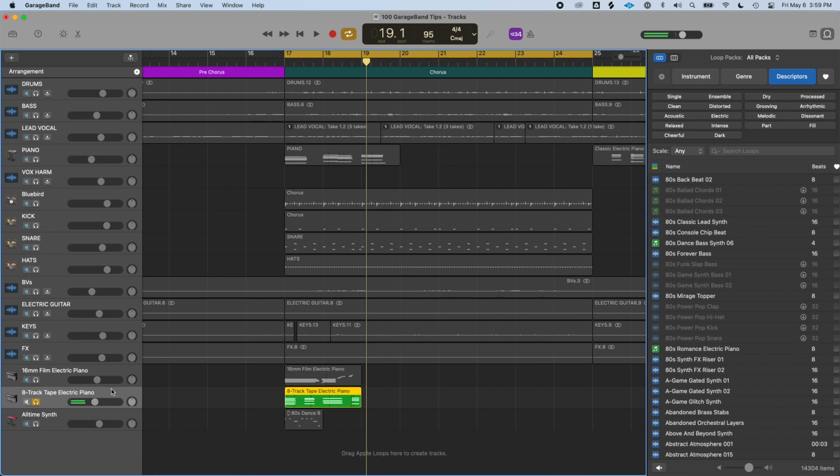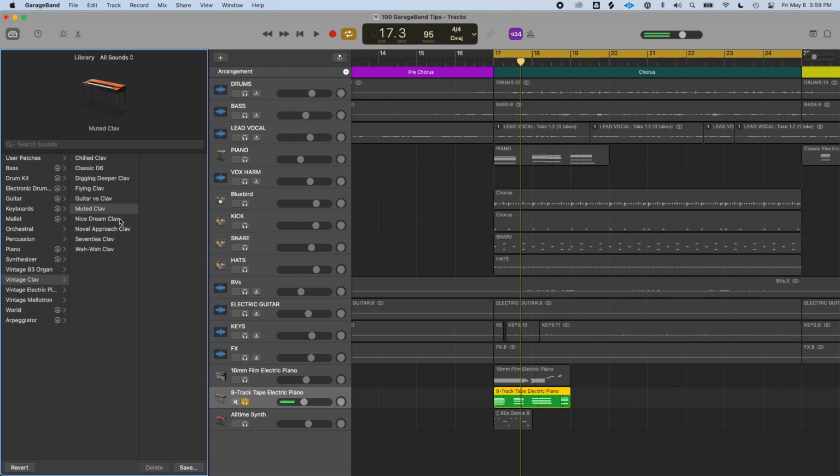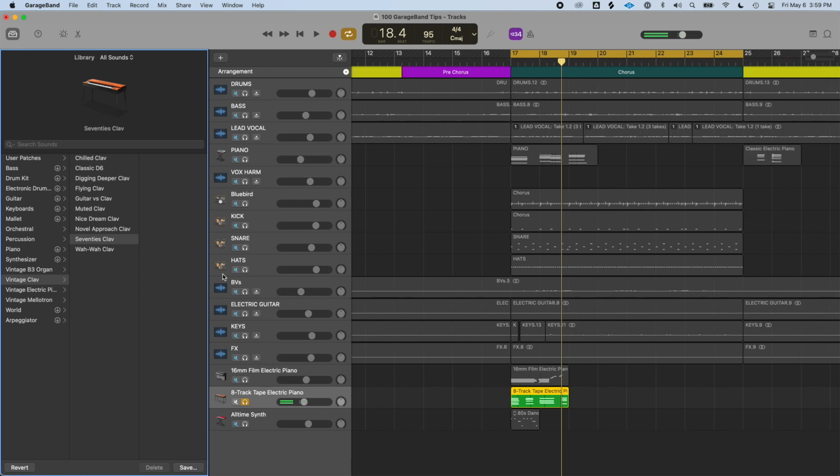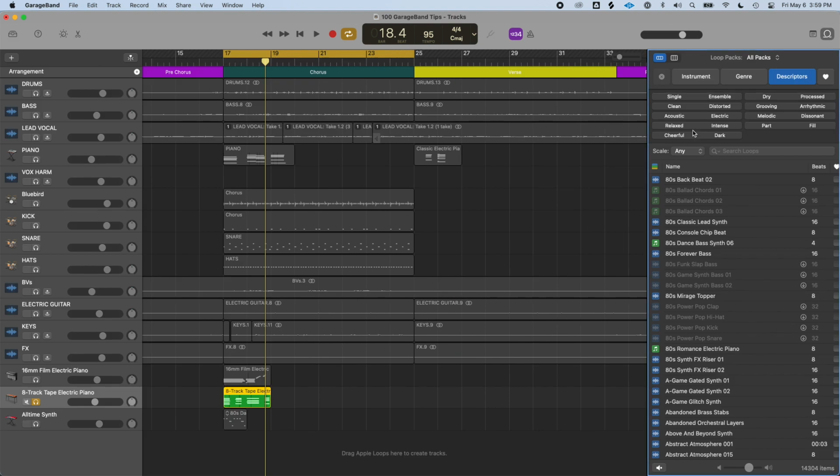And let's say we don't actually like the sound anymore. Open up the library. Let's go to a vintage clav and do a muted clav. Actually, that doesn't sound good either. Let's go to the 70s clav. So now we have our own sound. We've added the MIDI. So lots of opportunity in the loop library here.